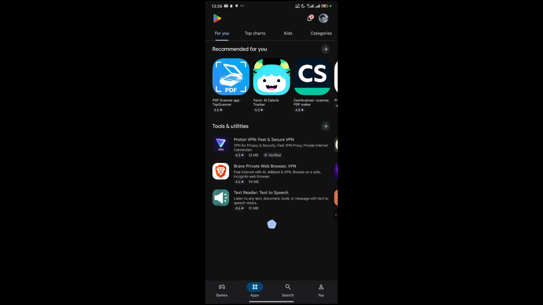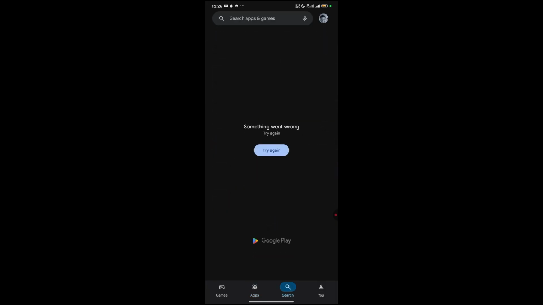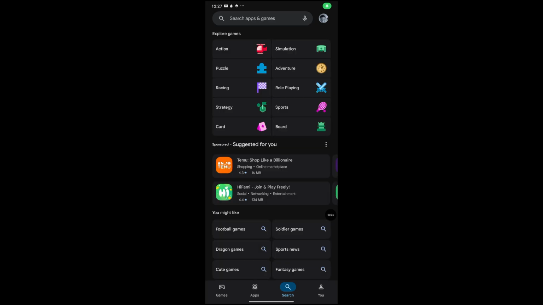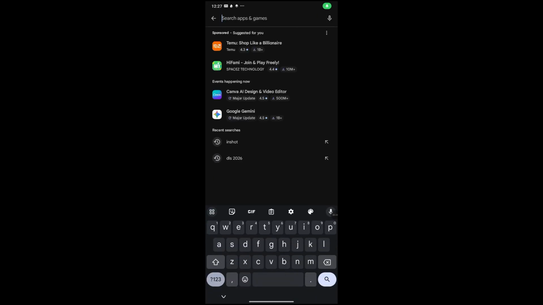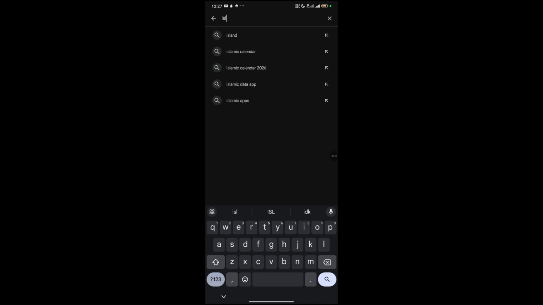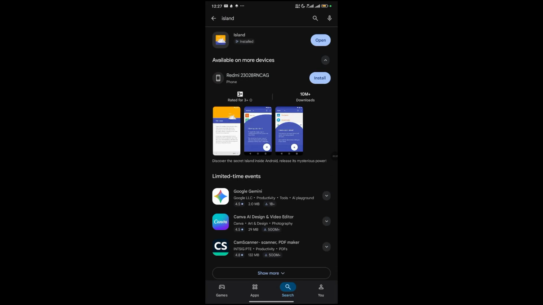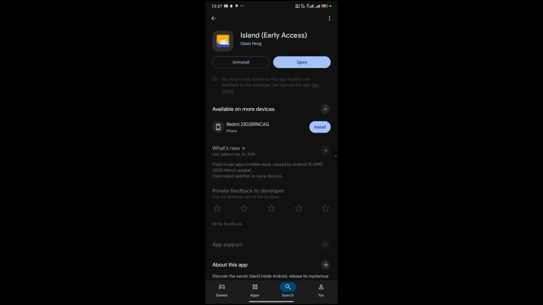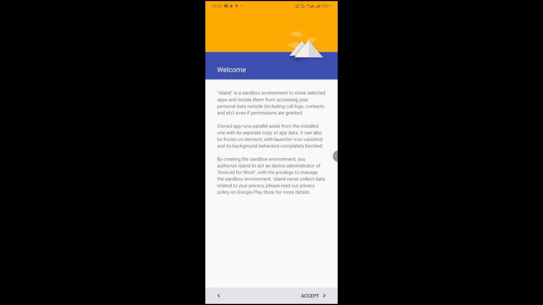Let's learn how to use this application. So I'm going over to my Play Store to search for the Island application. Let's just type that here, Island. I'll be installing it like every other person should do, and you can see it's installed already. Once you are done, tap on open.